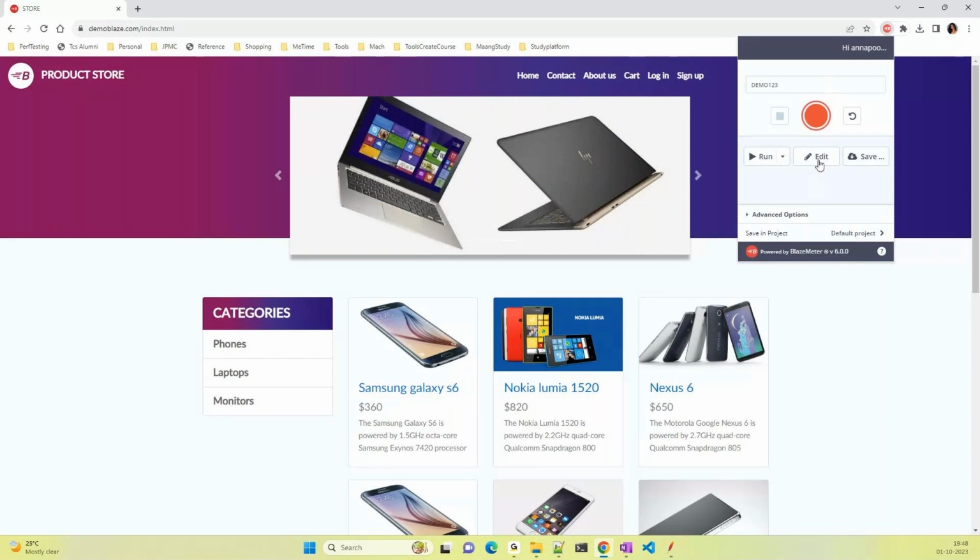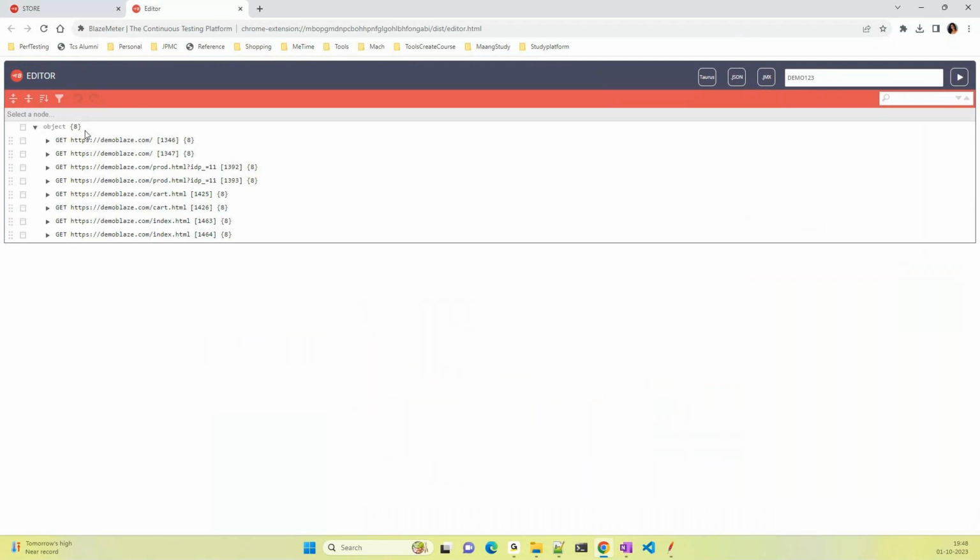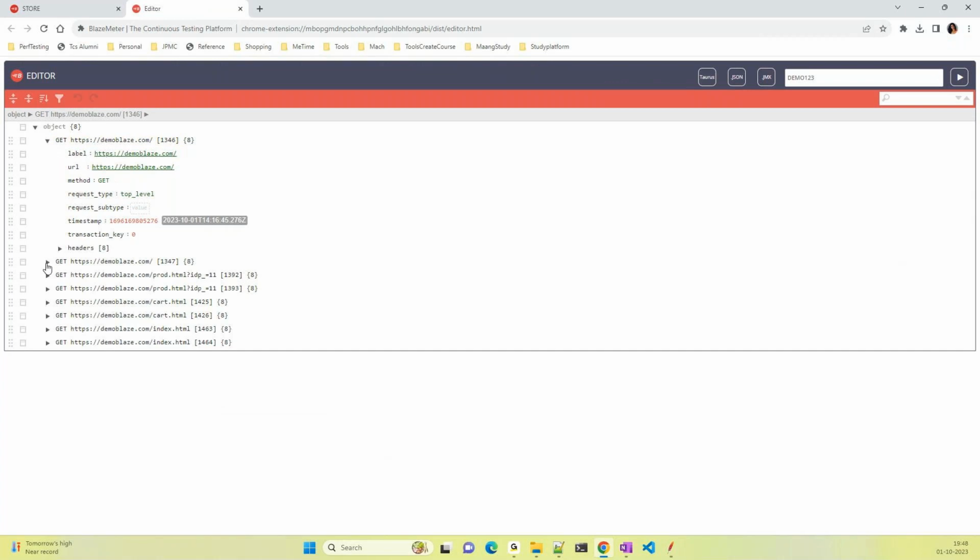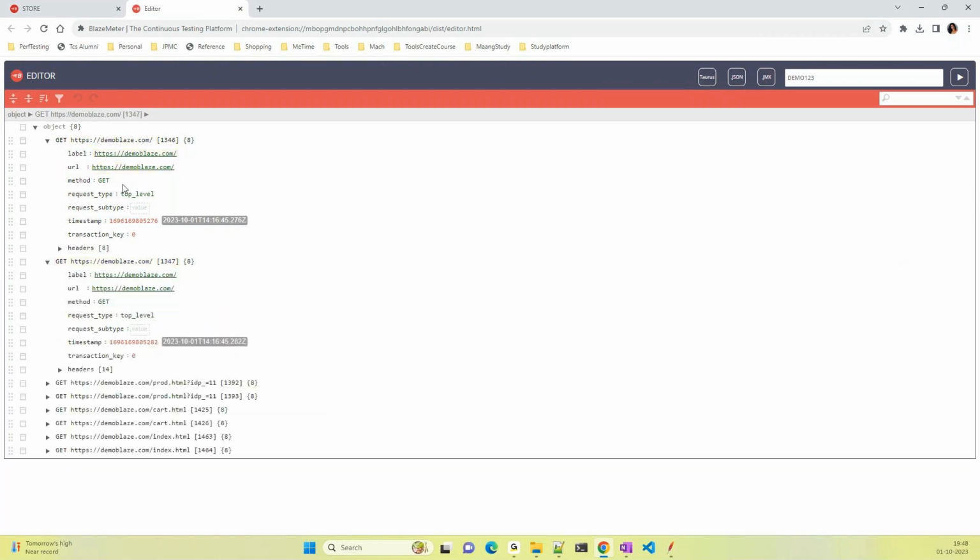So let me go to the edit. It shows all the HTTP requests we have triggered from the website. So here, these are the HTTP requests we have triggered: cart and then index and product. So let me click on this and this. So it gives me all the data like what is the label, URL, what is the method. Since it is a GET, I don't see any payload here. And there are some headers which will have any auth key or the website URL, whatever header the API is expecting. So all those headers are captured.